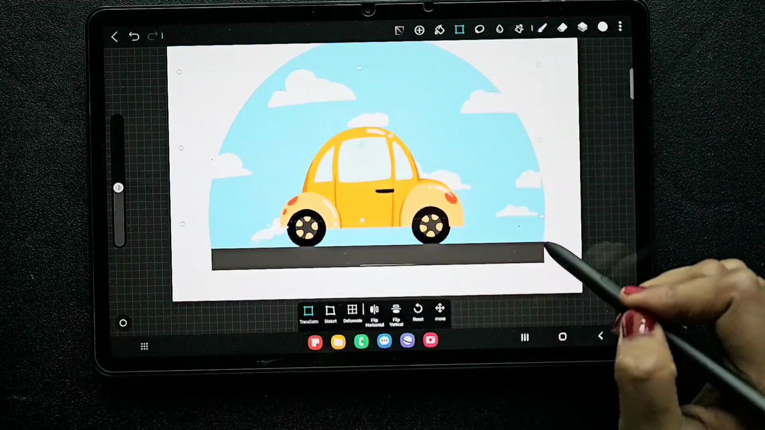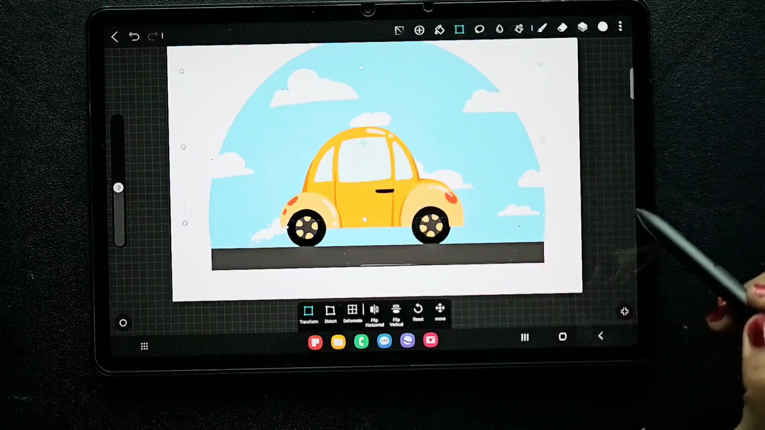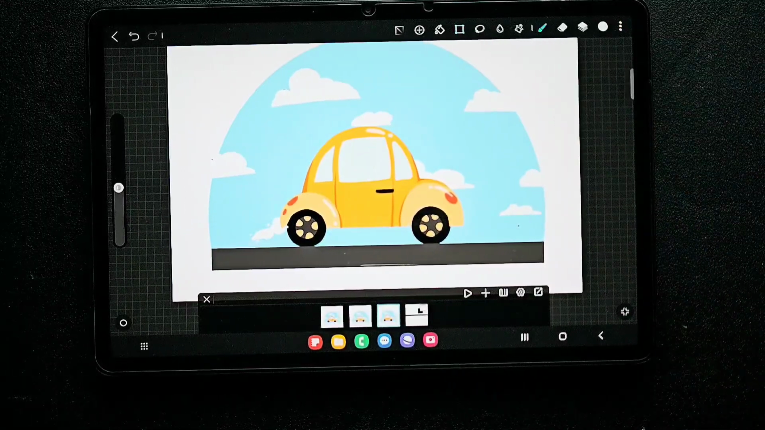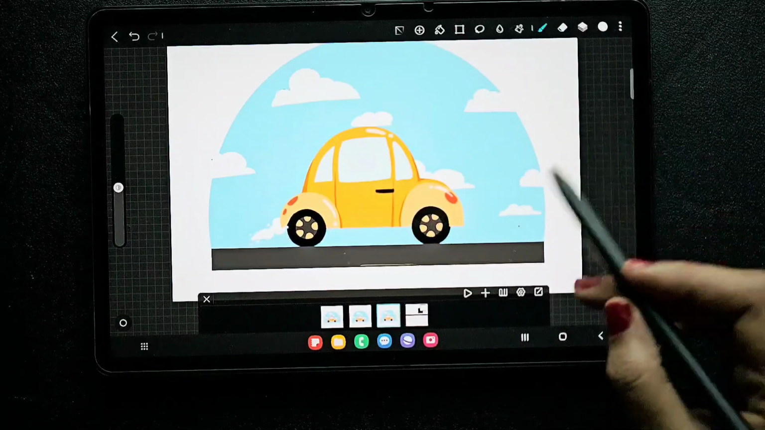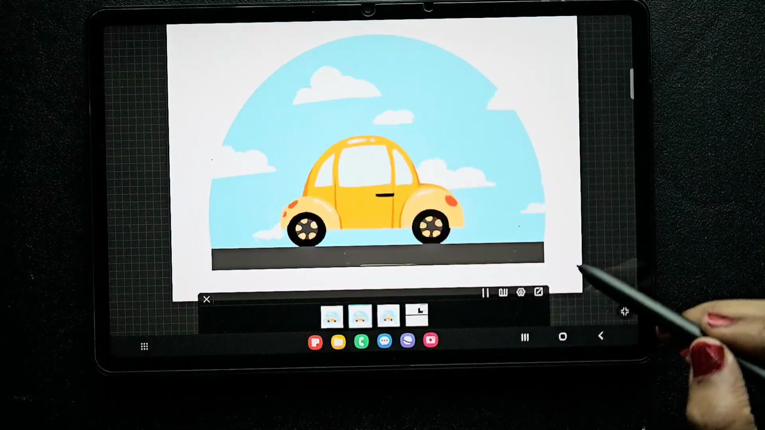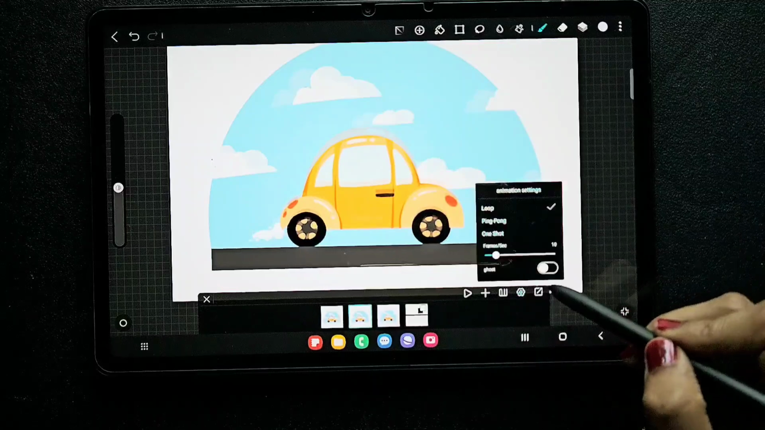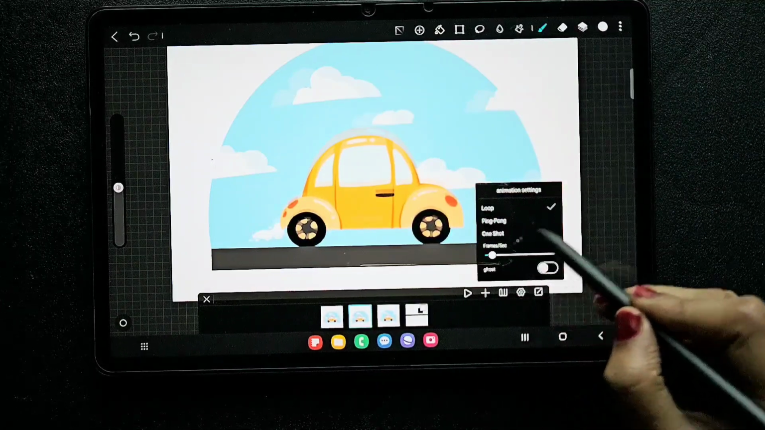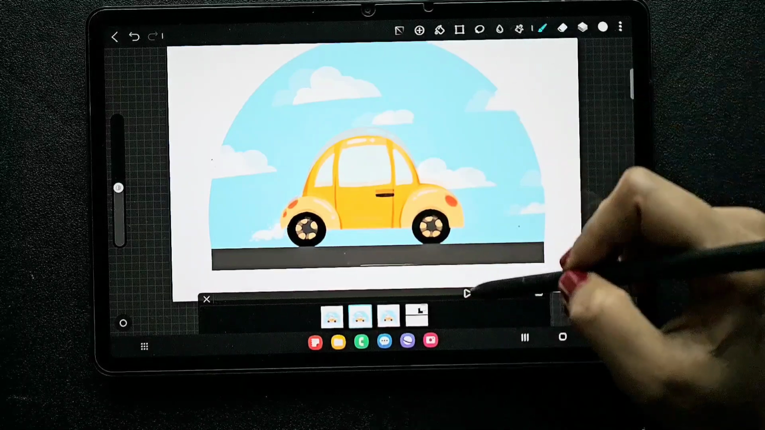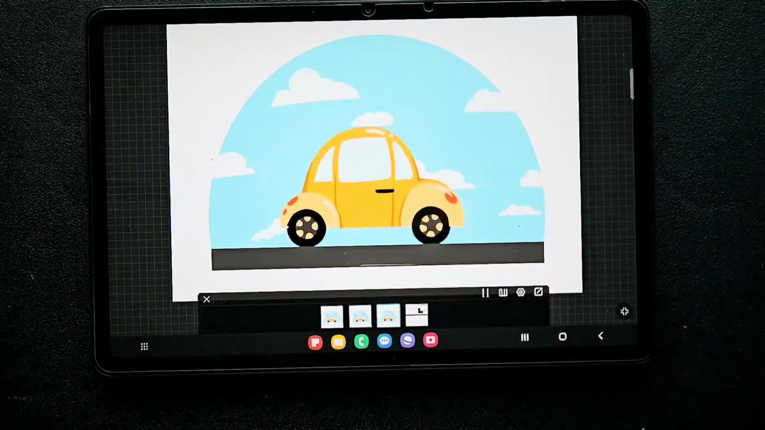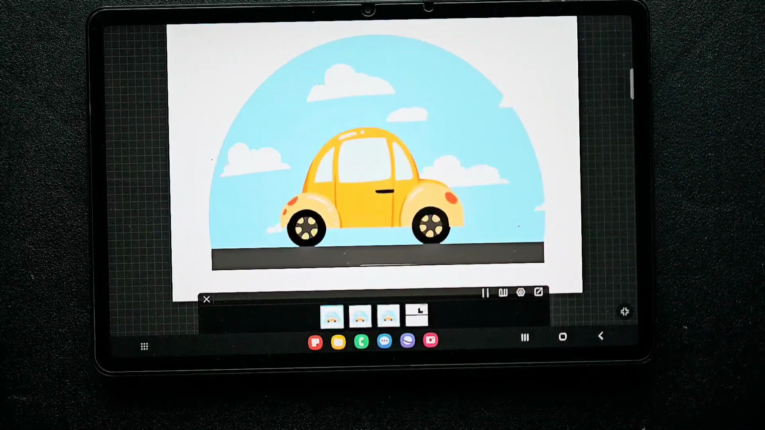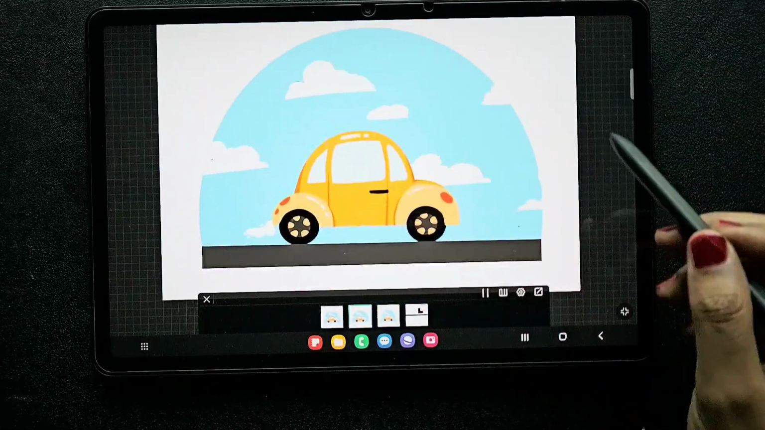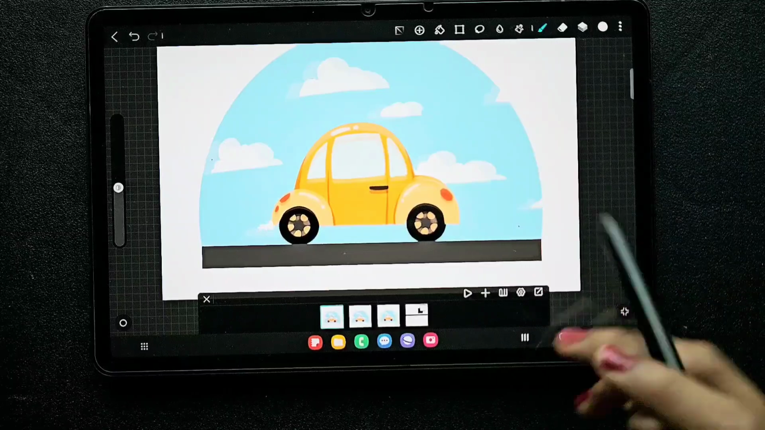Now for the clouds, move it once again like this and release. You can see the movement here. Also, if you feel it's too high in speed, just go to this setting and change the frames per second value. For this animation, I just set between 6 to 7 frames per second.